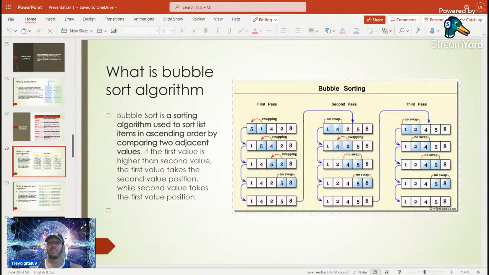So if you see this example right here, this is how it sorts out this random list of numbers. In the first pass, for the random list of numbers, you have 5, 1, 4, 2, and 8. It starts with 5 and 1. 5 is greater than 1, so 5 is going to go in the second position, and 1 is going to go in the first position. Because remember, if the first value is higher than the second value, the first value takes the second value's position. So 1 is going to swap with 5.